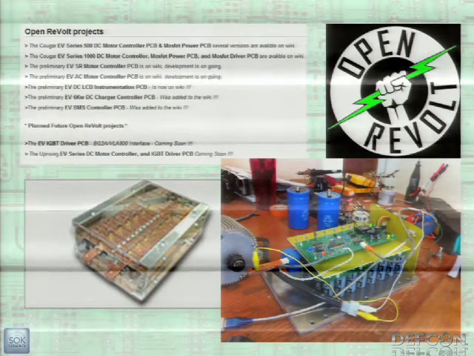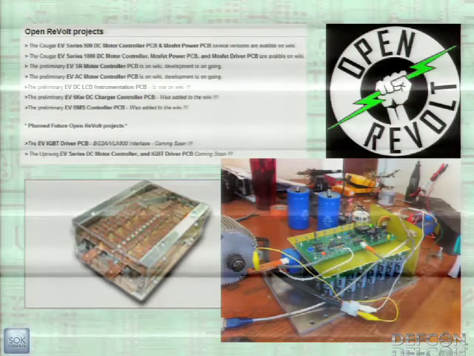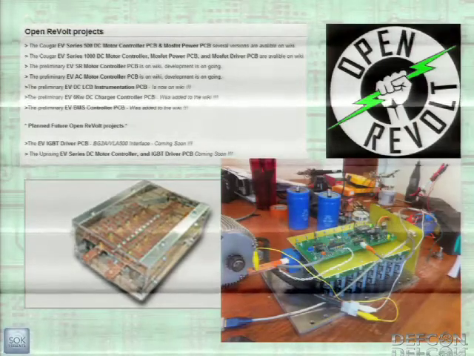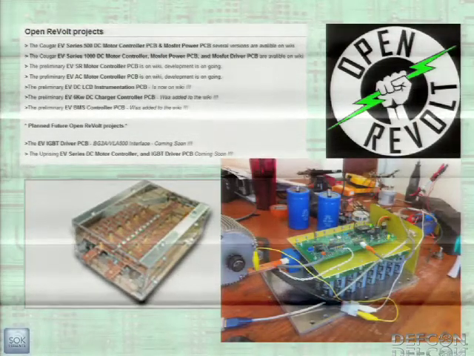They started out with DC motor controllers. They're also working on AC options. So there's all kinds of great stuff you can do there. Plus, it's just really cool to mess with all that electronics.